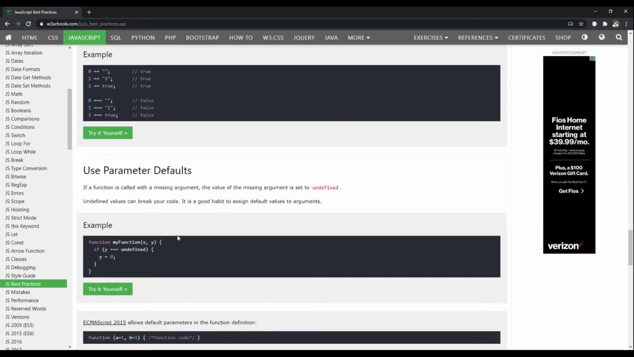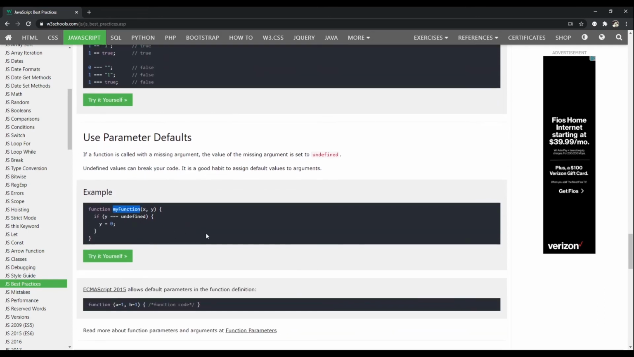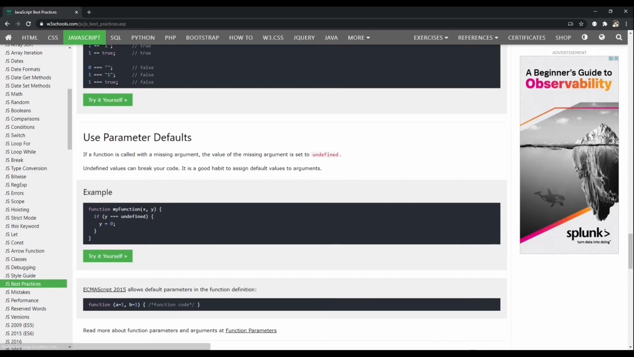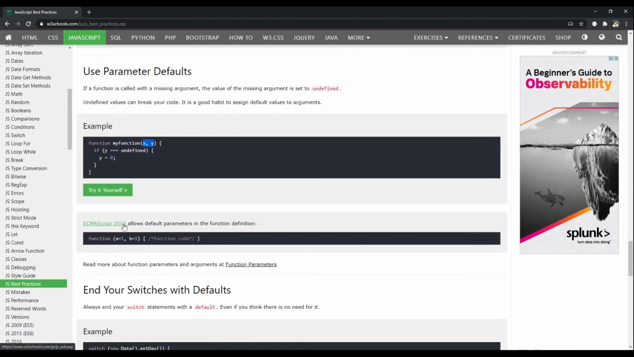Parameter defaults, these are if you're using a function. In function, if you are not passing x and y, it will throw an error, but there is no way for my function to know what the data type of this x and y is. So in ECMAScript 2015, you can pass default value to your variables which are getting passed in function. That way you know that the data type of A is a number and B is number 2.